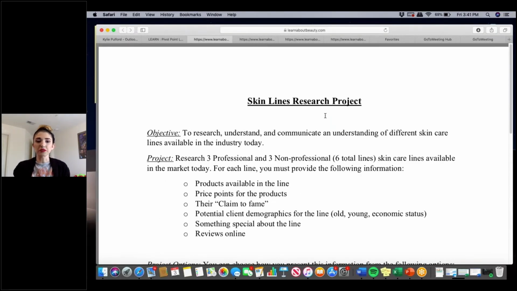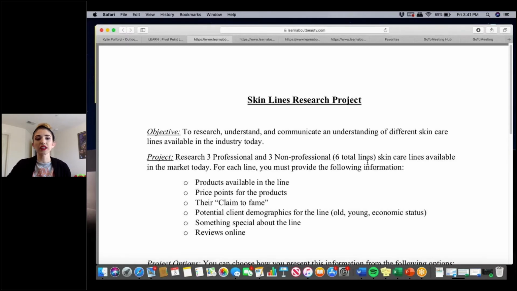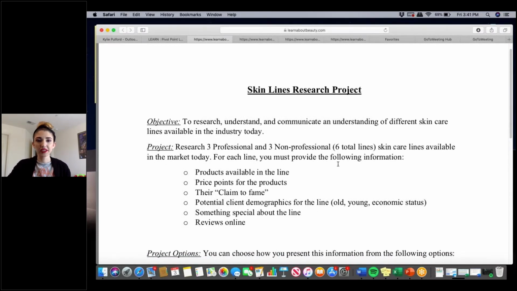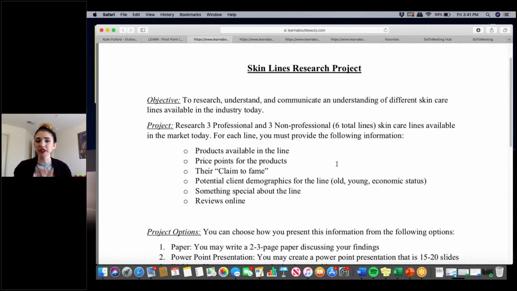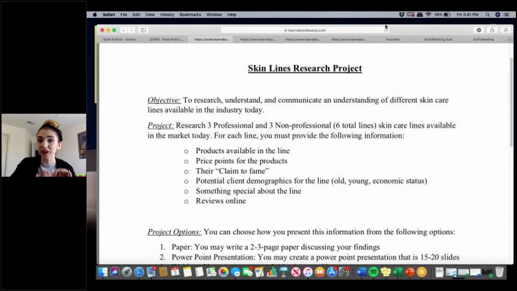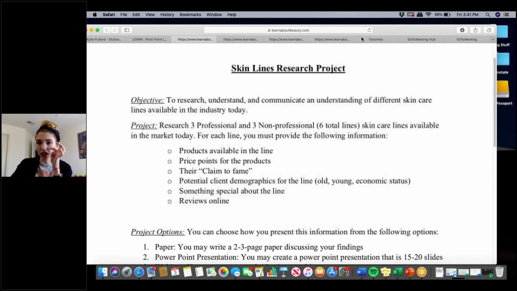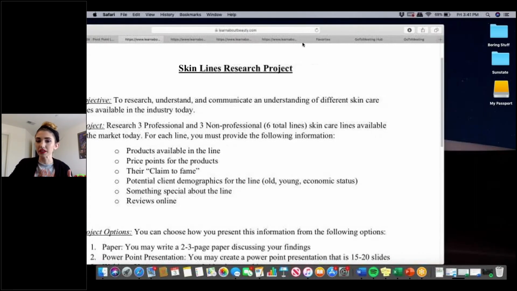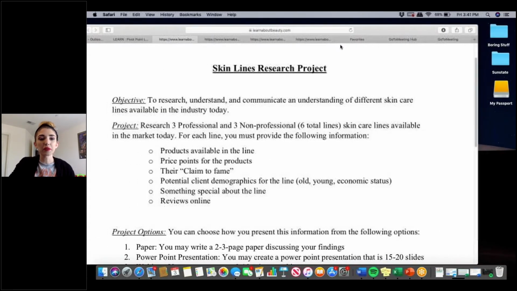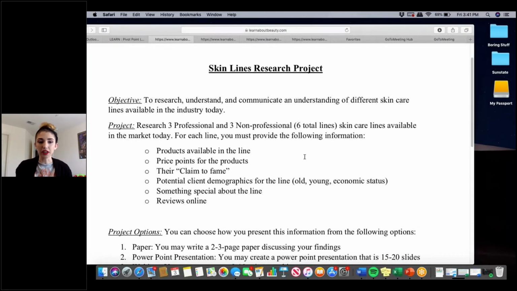Skin lines research project. All right, so for this, you'll have to research 3 professional and 3 non-professional for a total of 6 skincare lines, not like skin lines, not like wrinkles, but like skincare lines that are available in the market today. For each line, you have to provide the following. All right, so you'll need to provide which products are available within the line.